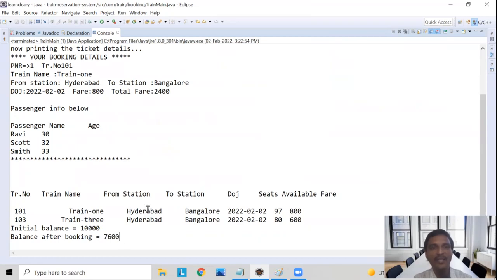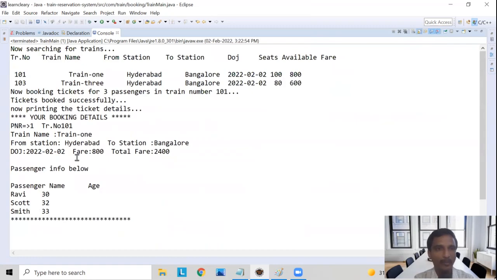So everything is working as expected, except the alignment, which is not a big focus for us. And this is how the train reservation system works.